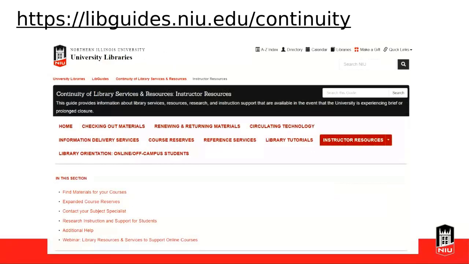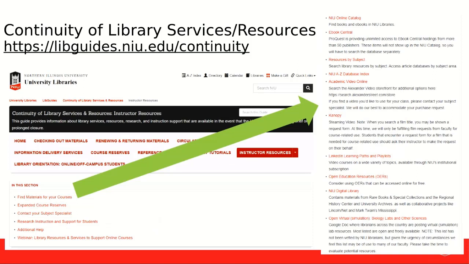And we also have, currently, the Continuity of Library Services and Resources LibGuide. This is where we are posting updates on services, but also we have a pretty extensive page for instructor resources there that link over on the right in red. And the most important part, I think, is that first link for finding materials for your courses. So this is sort of a call out of that link to show you what's available.